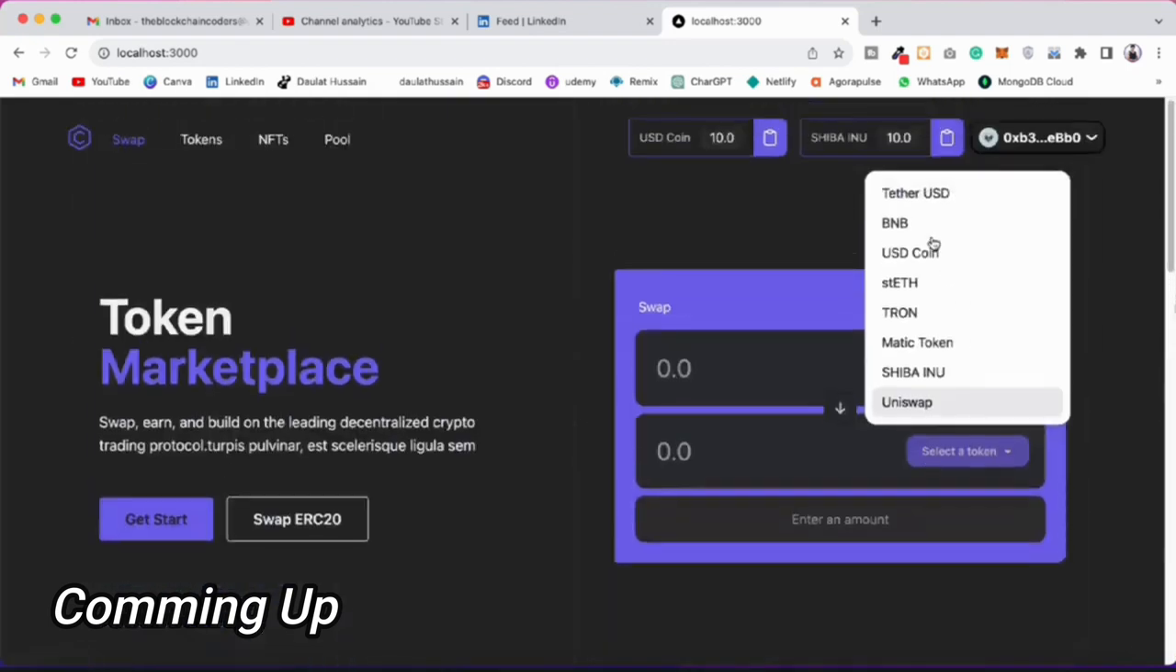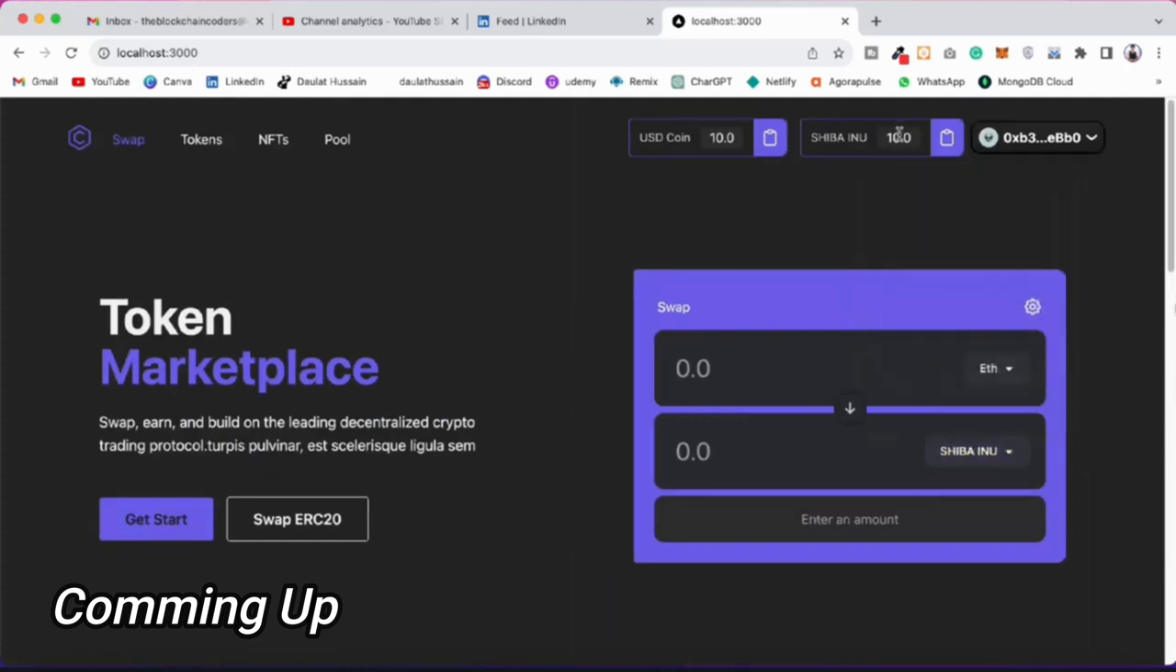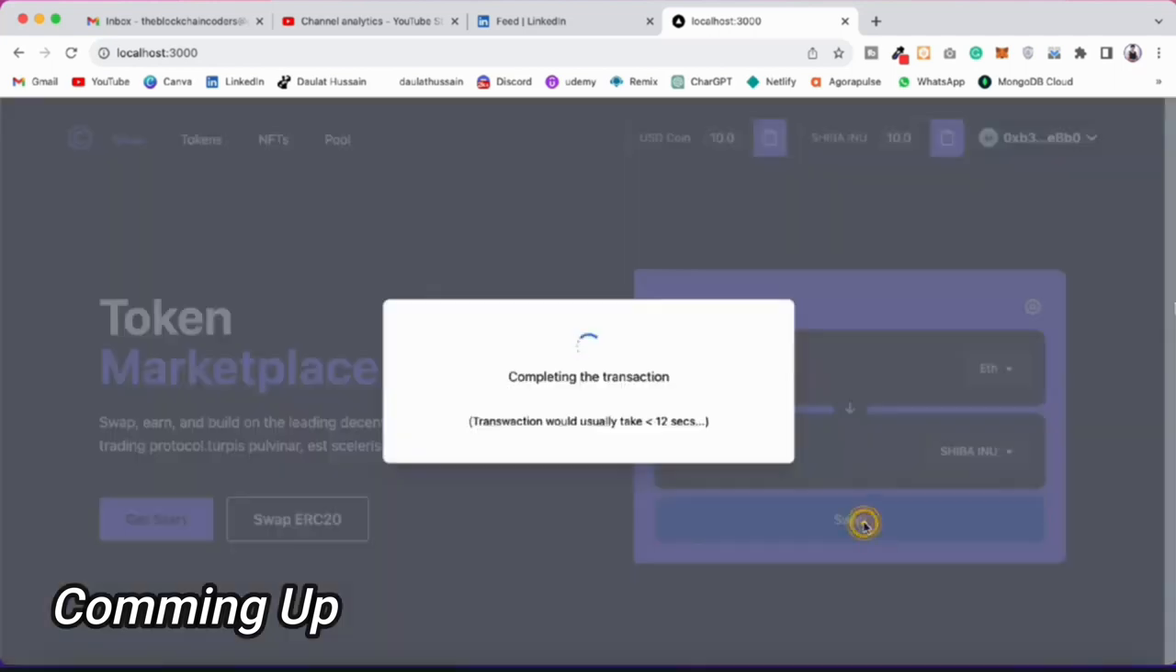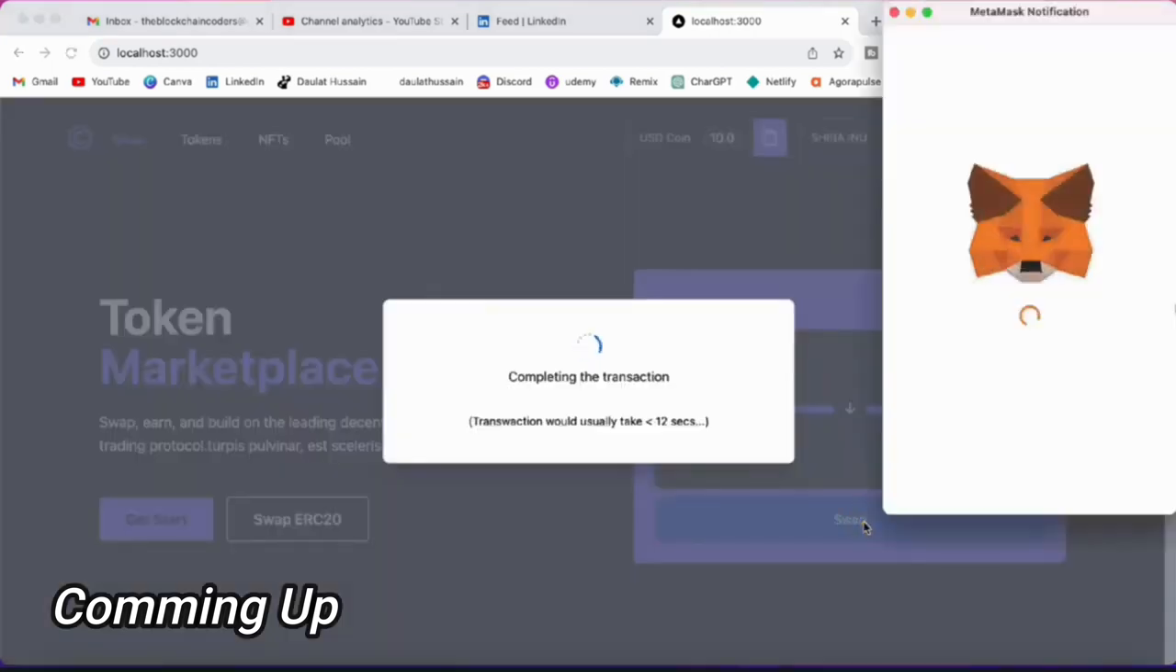So what I will do, I'll come here. So I'm going to pick the SIBA Inu. So click on that. So this is the swap I'm going to do. So I want to provide the ETH value. So I'll provide 0.01 and it's going to give me this 100 SIBA Inu. So if I provide this, if I click on the swap, it's going to make the transactions, and here the MetaMask popped up. Absolutely amazing.